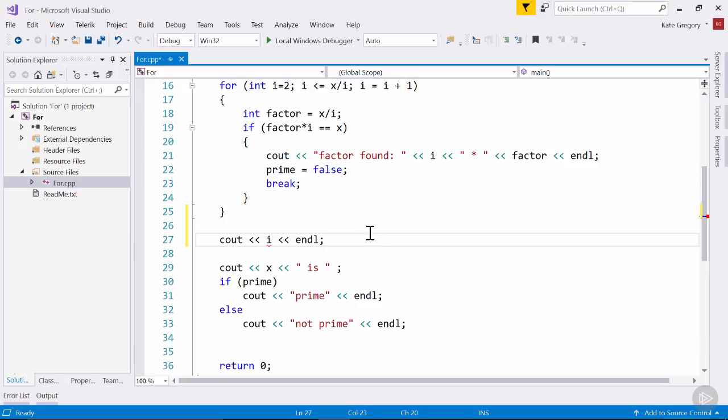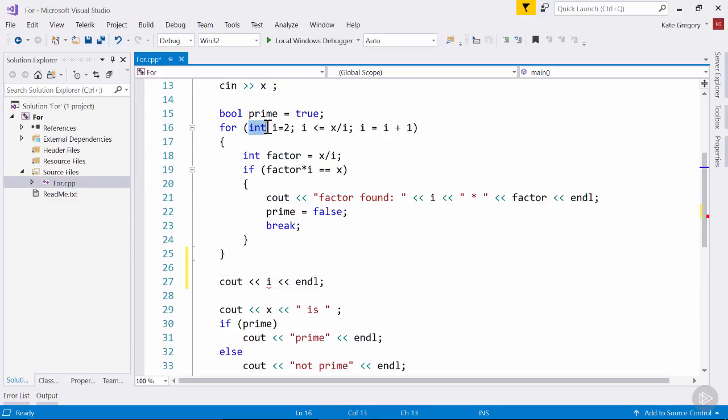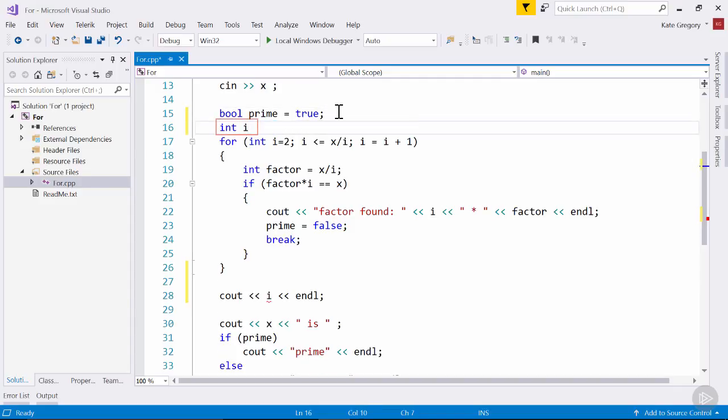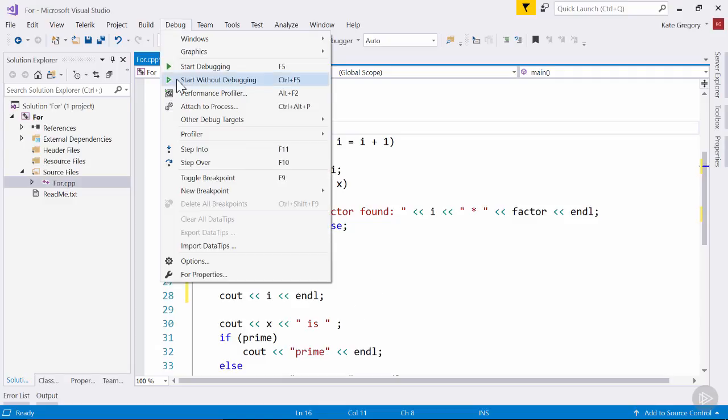Sometimes people want that value, and that's fine. Nothing wrong with that. All you've got to do then is declare the variable before the loop. Now my initializer only gives it a value, and you can see down here the compilation error has gone away, and it will actually print out the last value of i. Let's quickly run it to show you.